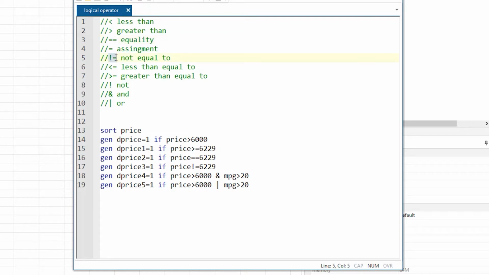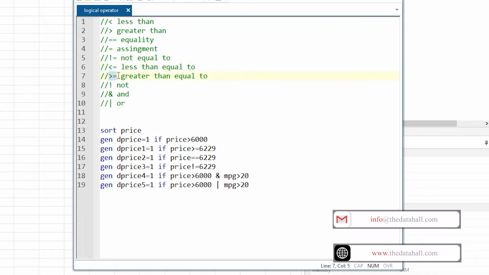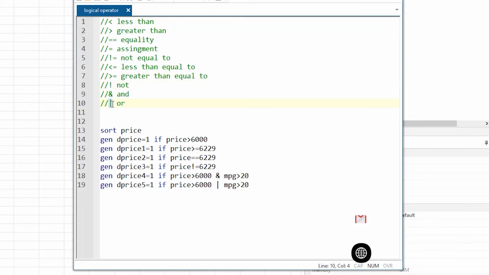Then we have not equal to, where this exclamation mark stands for not. Let's say you want to assign a value of 1 to a variable if variable 2 is not equal to 1. So this not would be denoted by the exclamation mark. Then we have less than equal to, greater than equal to, we have simple not, and we have the and, or operators.